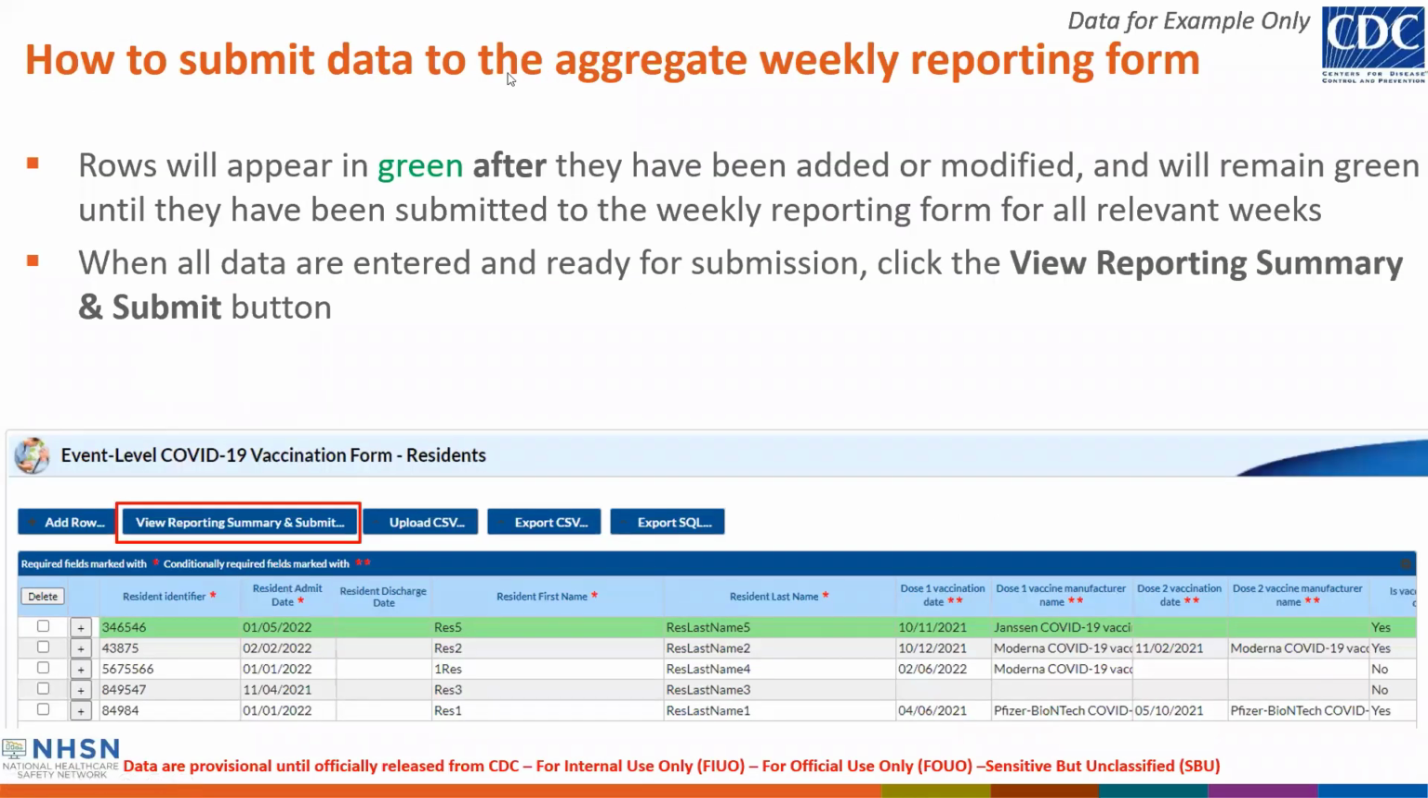If you remember at the top of the presentation, we mentioned that this was one way you could report your data for the weekly vaccination summary form. But in order to do that, you have to follow this step here. Once you've entered new or made modifications to existing rows of data, those rows will appear green, like row 1 in the example here, until you've clicked the View Reporting Summary and Submit button and submitted data for all of the weeks affected by that row. So we'll show an example of that on the next slide.